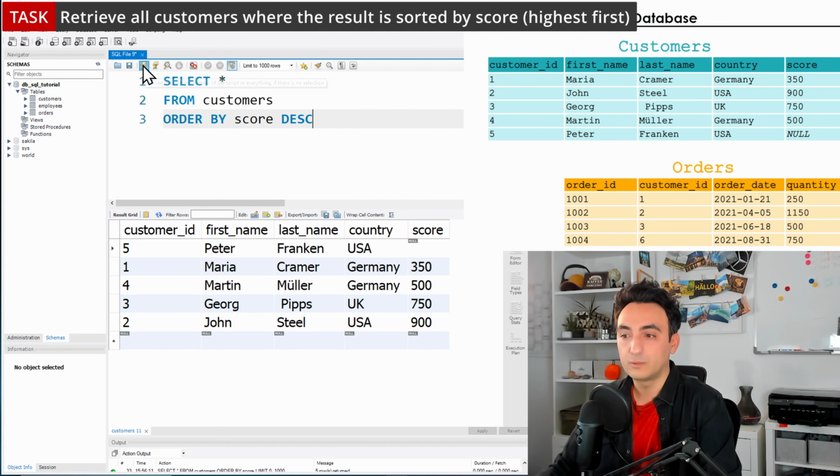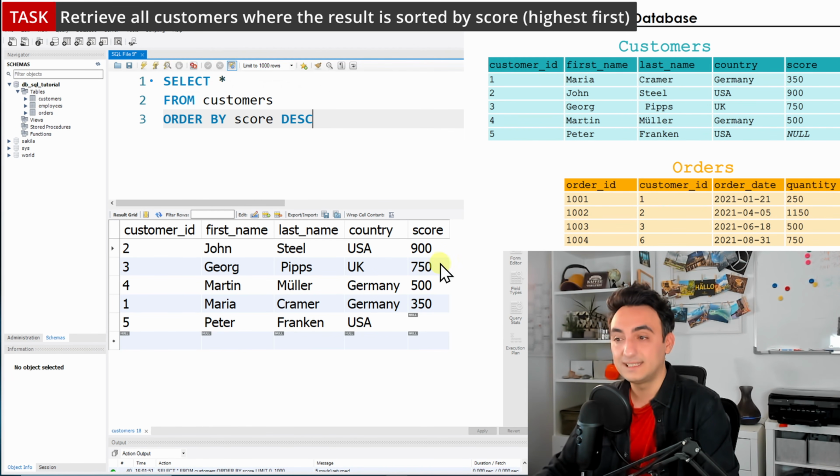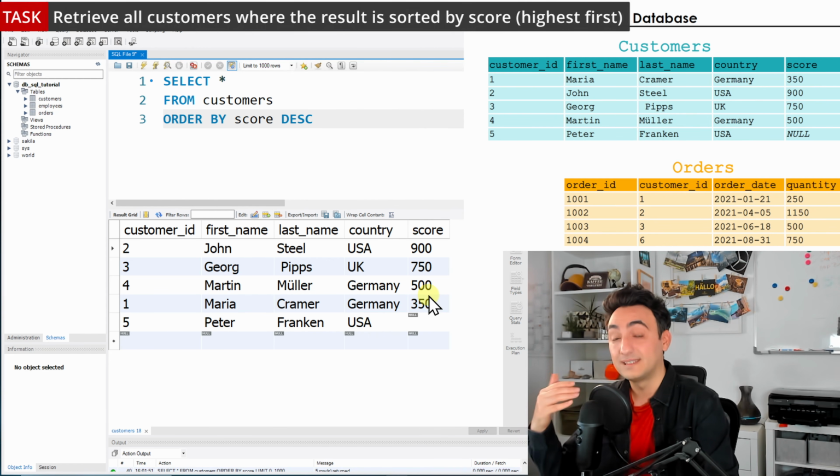So let's run this query. Now let's check the result. We can see already that the list is sorted the other way around. Now we have the first record with the highest score. John has 900 and it is the highest. Then come the smaller ones and so on. So now we are sorting the result in descending order.